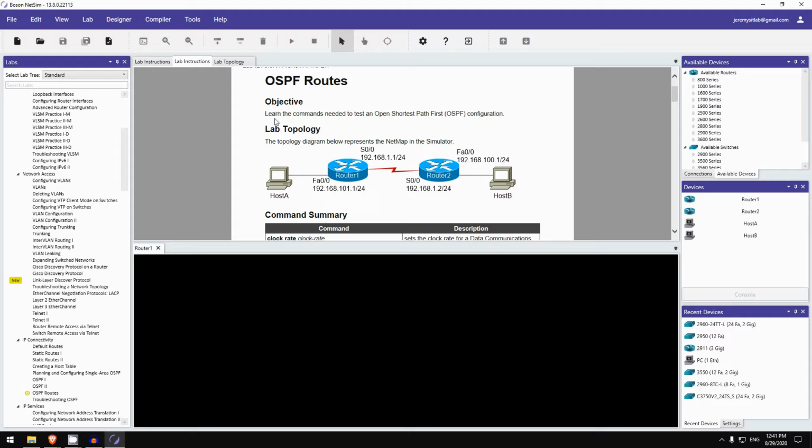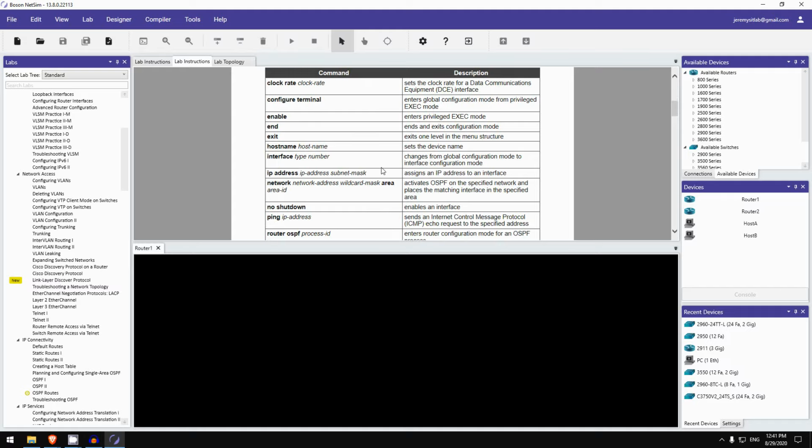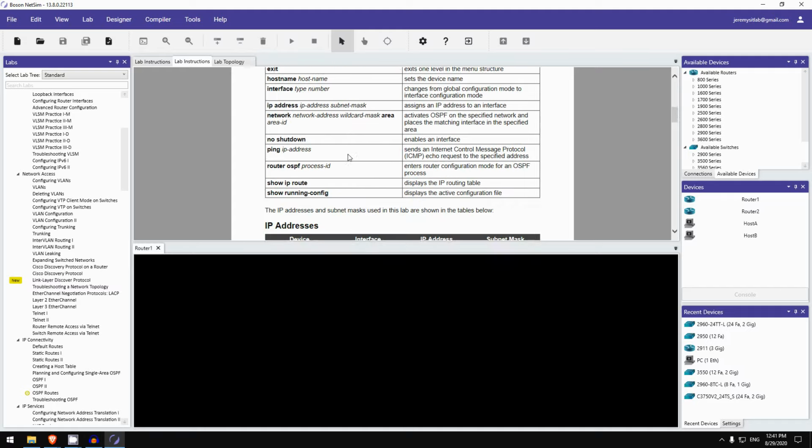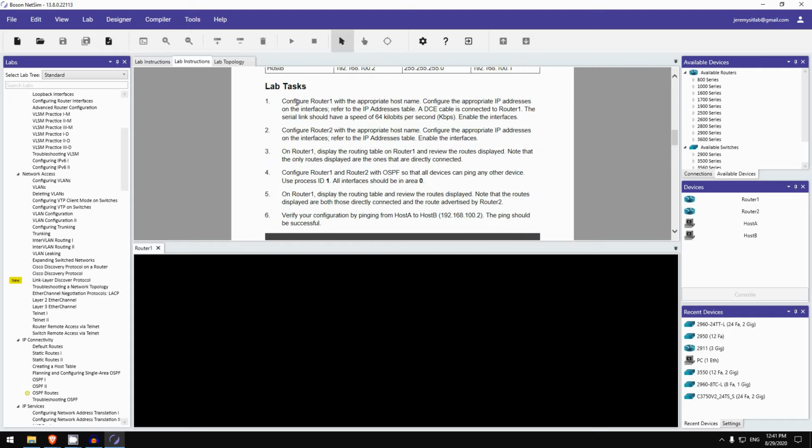So here's the objective. Learn the commands needed to test an OSPF configuration. Pretty simple. Here are the commands you need to know. These are all commands you already know. The IP addresses of each device, and the lab tasks. There are only 6 short steps in this lab, so let's go through all of them.